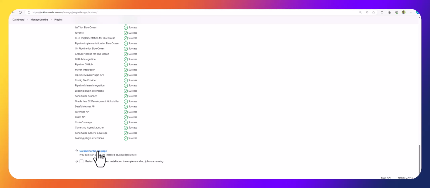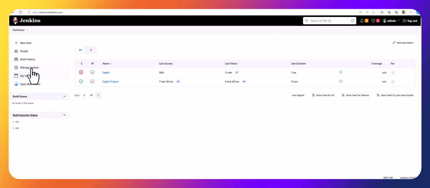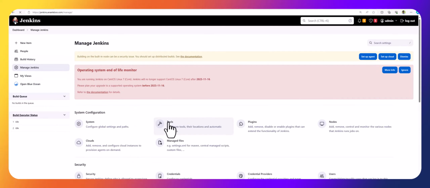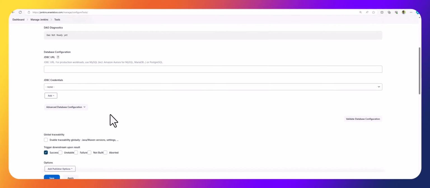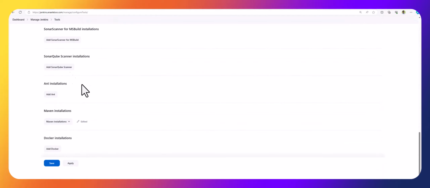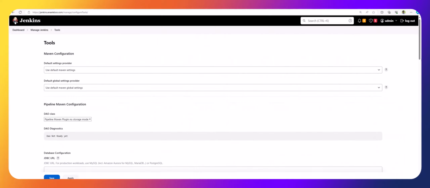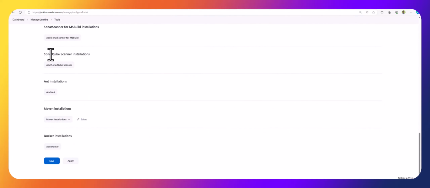Okay, it is done installing, right? So we're going to go back to manage Jenkins, tools, and we should see SonarQube somewhere. And we have SonarQube scanner right here. So we see that we have the SonarQube scanner installation, as I said. But we are not going to use this one for this project. We're going to use it later. I just wanted to make sure that you understand how to install SonarQube plugins.